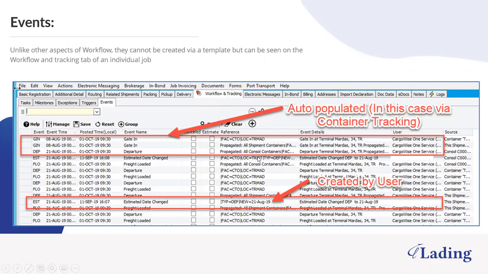Check this out. There's departure. This departure was automatically populated through container tracking. This gate in was through container tracking. So those of you who are using container tracking, and those of you who have never used container tracking, it's awesome. At first, I didn't like it either, but you can really see a lot of stuff in here. And you'll see all those events that happen to your container through container tracking or the equivalent of it.